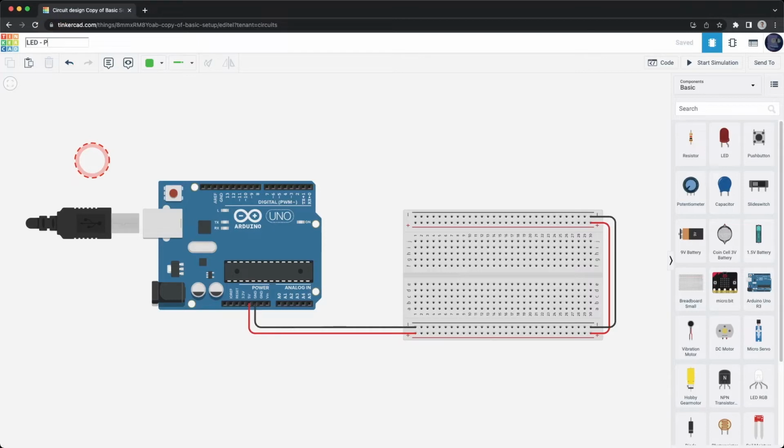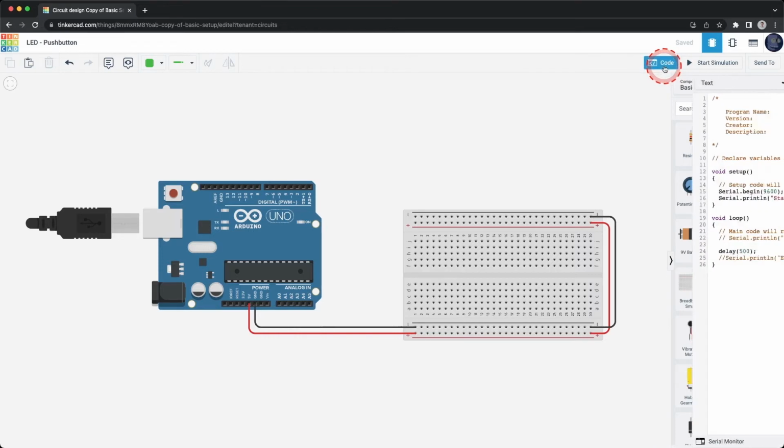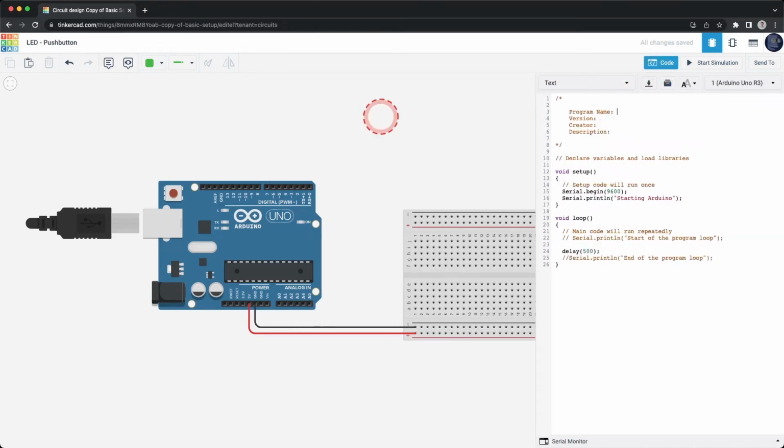Click the name of our circuit in the top left corner and change the name to LED-push button. Fill out the information in the header of our code. Update the program name and description. The program name is LED-push button, and the description is a sketch where we will use a push button to turn on an LED.